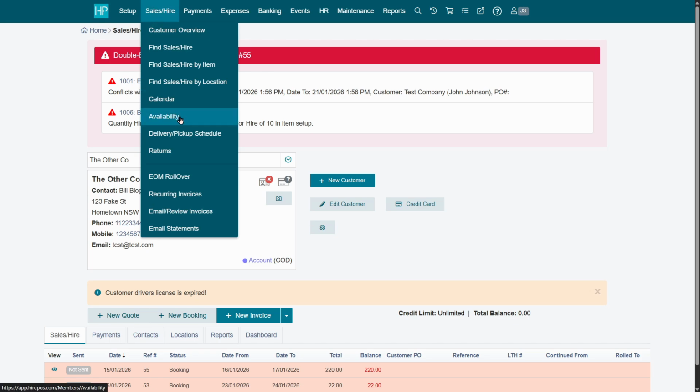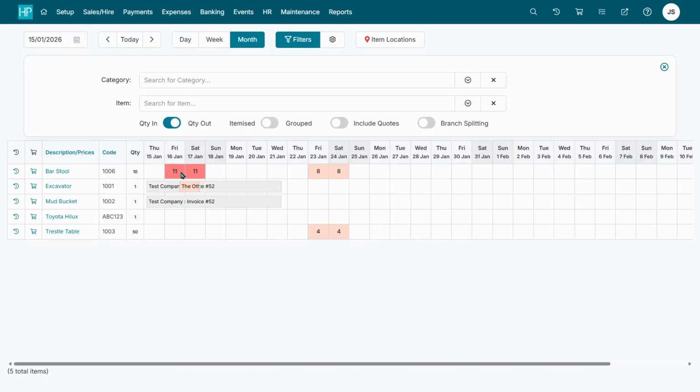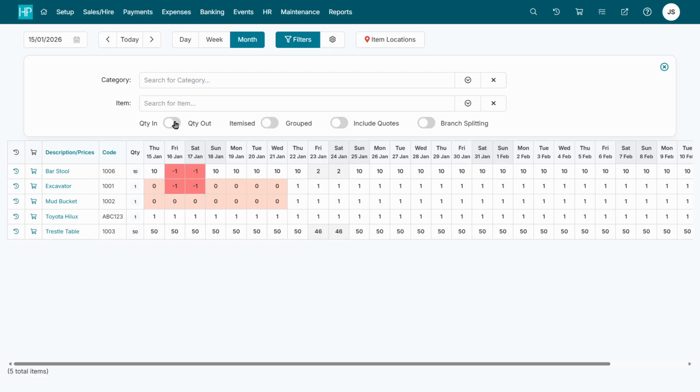Moving back to the availability screen, those issues now show up clearly. In quantity in mode, you'll see negative numbers indicating that availability has been overdrawn and needs attention.